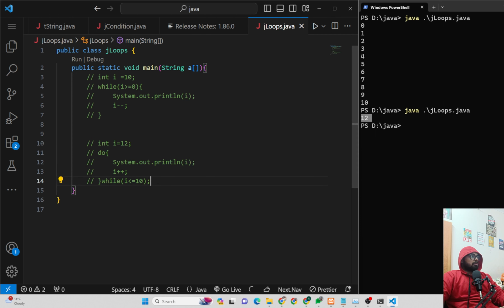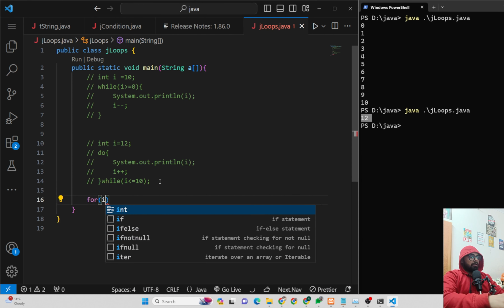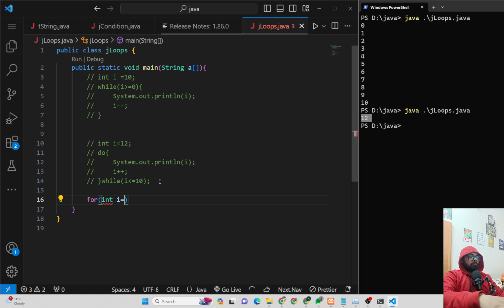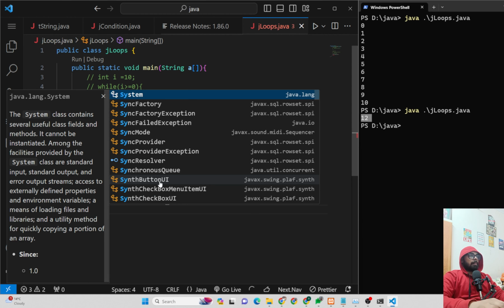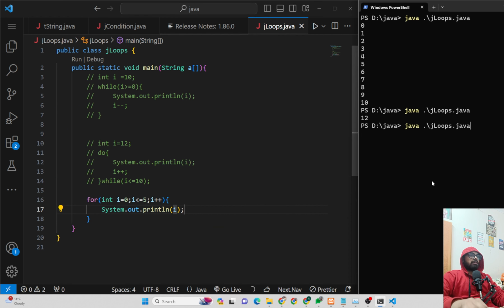Now let's talk about the for loop. What is a for loop? A for loop is a single line loop. I want to do the loop in a single line. I do int i = 0, then i is smaller than or equal to 5, and here only I do the increment or decrement. And I simply do System.out.println, and in this I print i. If I run this, see 0 to 5.